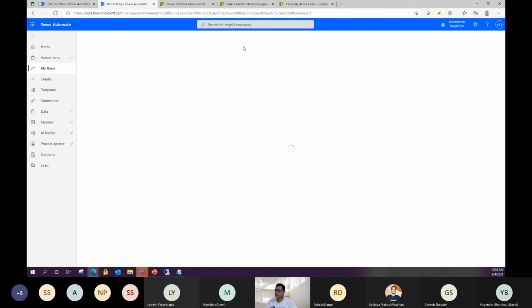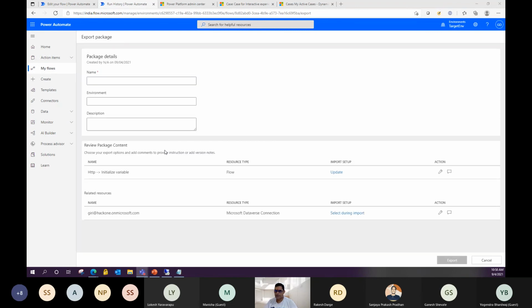Okay, no issue. So we will have to wind up this session, and we understand the synchronization, how we can synchronize case records or any record we can think of from one environment, the source environment, to another target environment in Dataverse or Dynamics 365 system using this Power Automate concept.